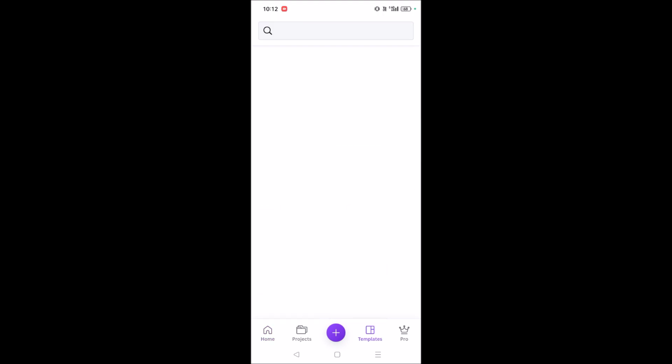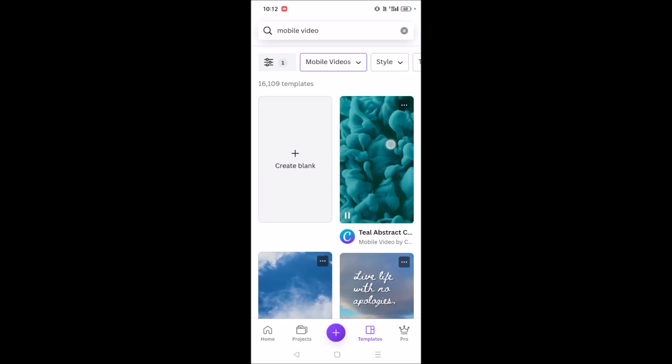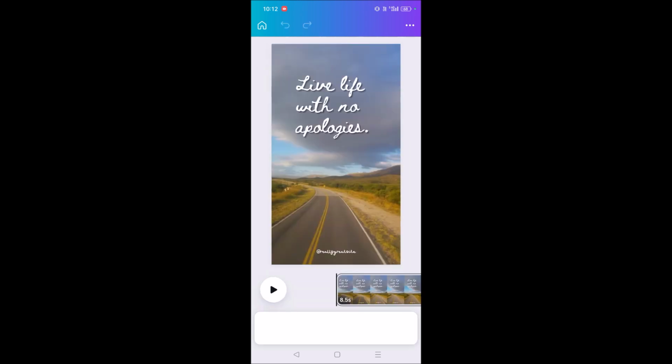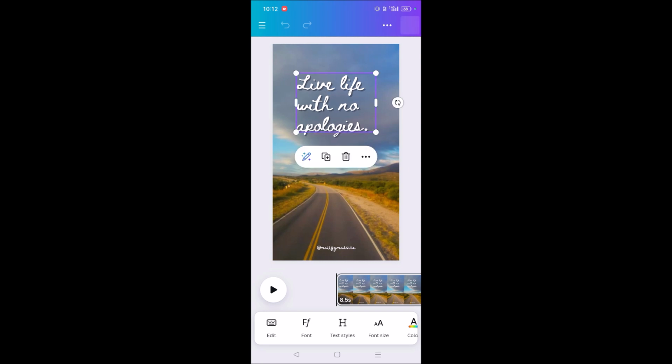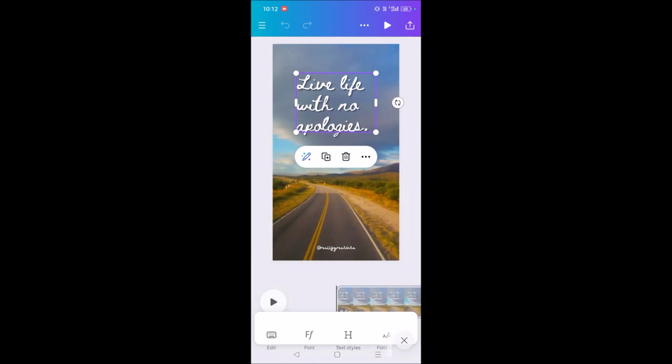I'm choosing this mobile video, which is a template. This is a pre-available template of Canva. See here, for example, I'll take this. I can edit it by adding a lot of elements. I can edit the text here, whatever the edits may be. You can do edits of your choice, but I'll show you how you can add the audio file to this video. You can edit this text or make some animations or whatever it may be.